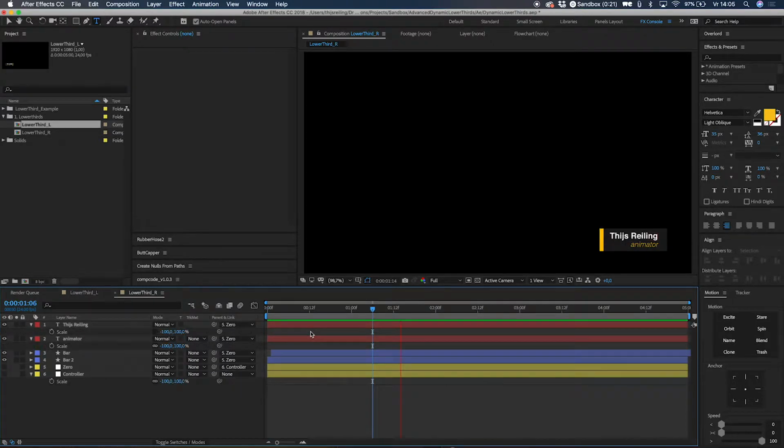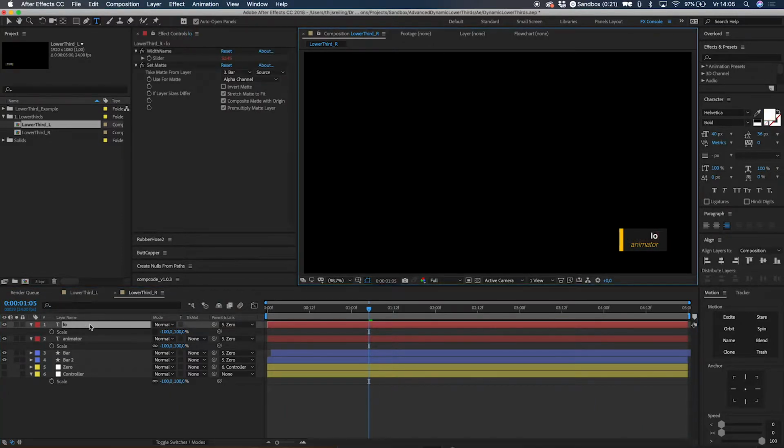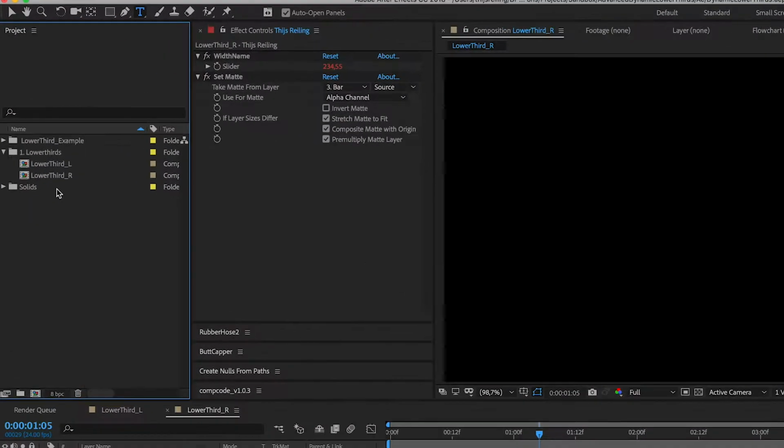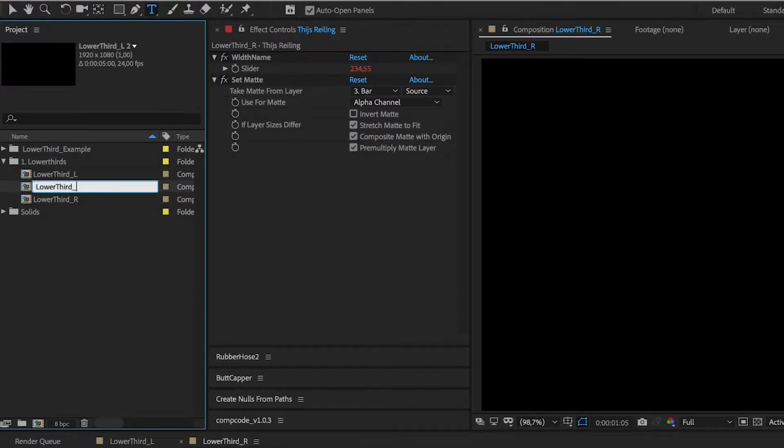We've got two separate compositions, a left and right version of the same dynamic lower third, in which we can simply change the text and the lower third procedurally updates the design. If you've missed the previous tutorial, check it out first. But to continue, duplicate the left version of the lower third and rename it to lower third main or whatever you want to call it.